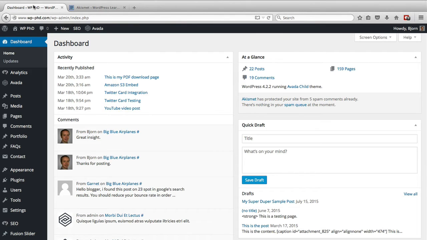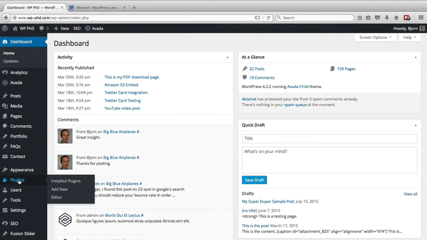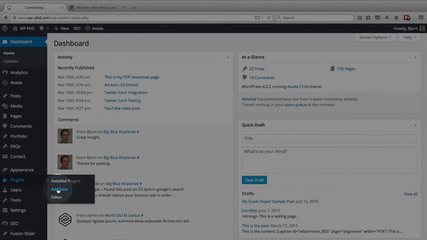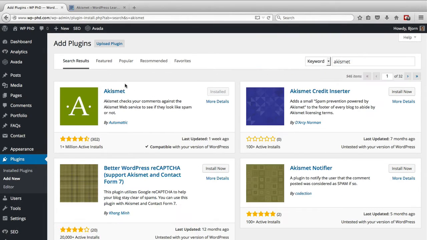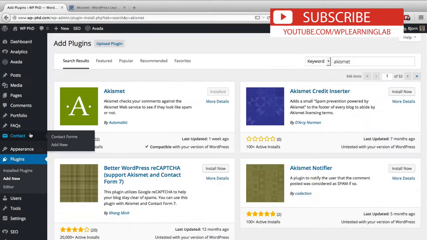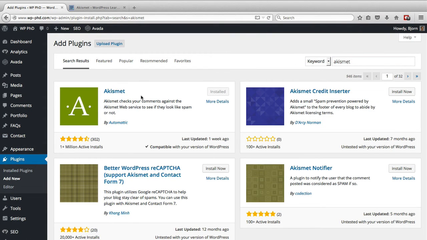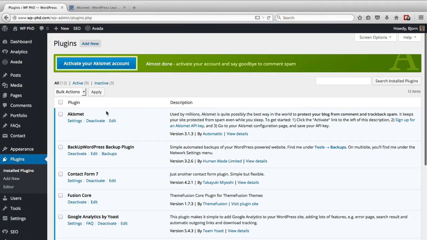And installing this Akismet plugin, you don't have to install it. It actually comes pre-installed on your WordPress site. If a developer made your site, they may have deleted it, so you may have to reinstall it by going to Plugins, clicking on Add New, and then typing in Akismet in the search bar. And then this first one right here is the one you want. And if a developer hasn't deleted it, or if you haven't deleted it, it actually comes pre-installed, like I said. So if you go to Installed Plugins, you will usually see it as the very first one right here.